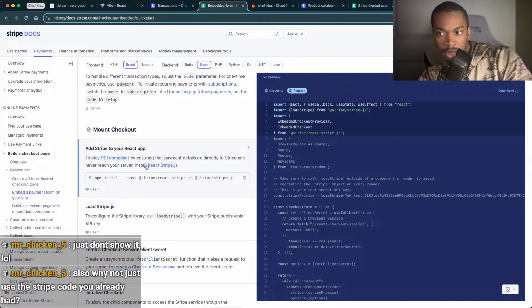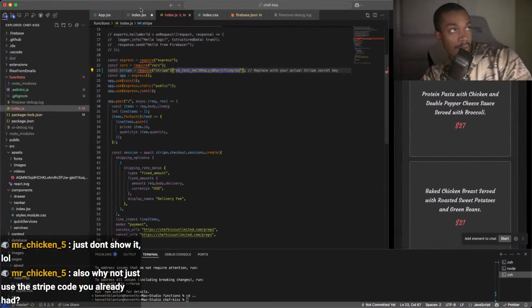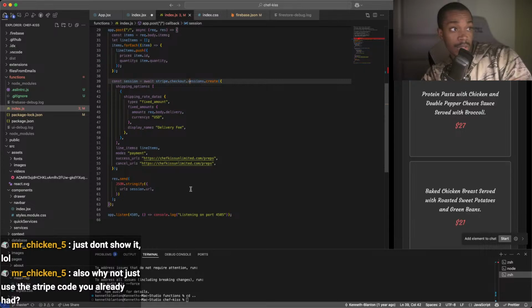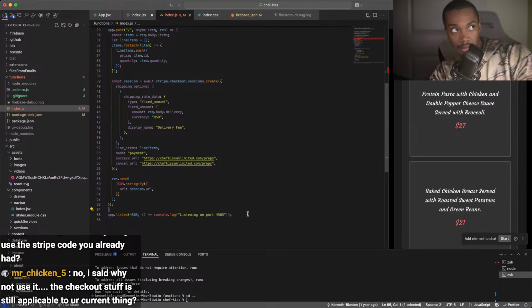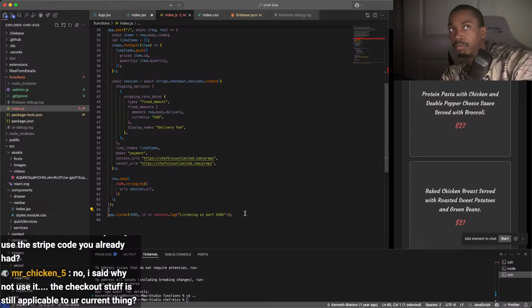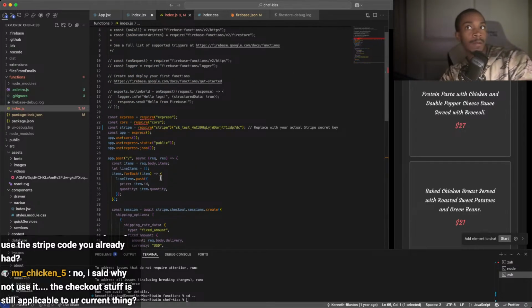Also, why not just use the Stripe code you already had? I don't want to delete it. That's why I haven't deleted it yet. And remember the last time I was streaming, you said that it was like only front end, whatever. And yeah, even though this code was working. So yeah. Okay.